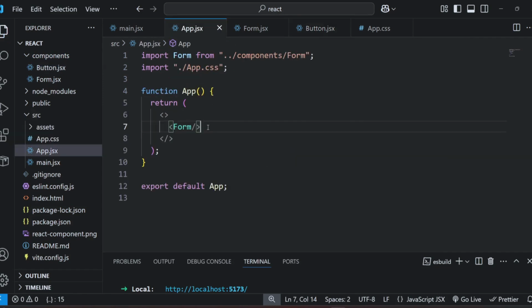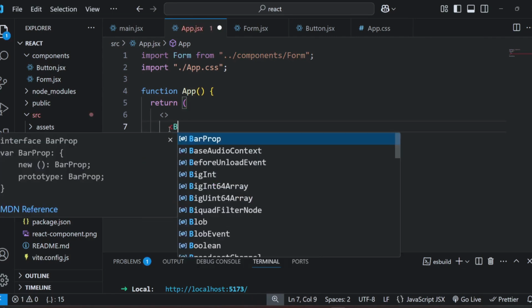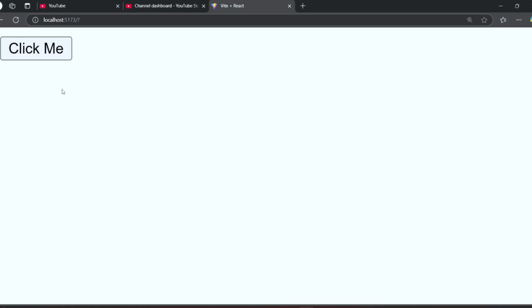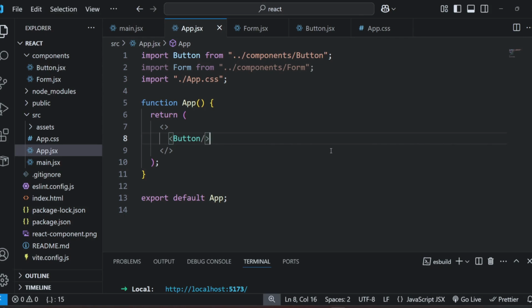Then in my app.js file, I'm just going to get rid of this form component. Then I'm going to import in my button component. Now when I return to the web page, you can see right now I have a button called click me. Now when I click on this button, you've got to notice nothing is going to happen because the event is not being handled. Now to add an event handler to this button, I'm going to come over to my button component.